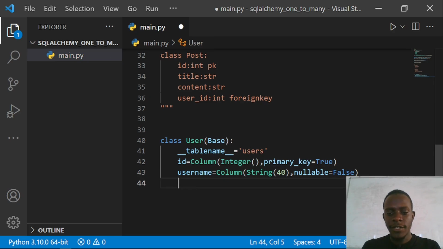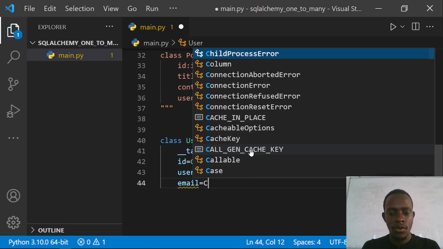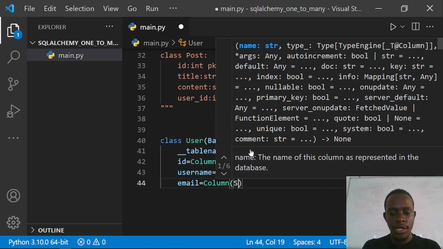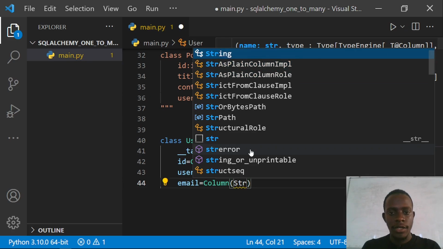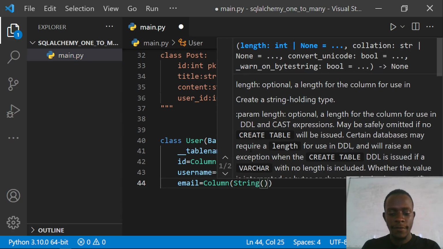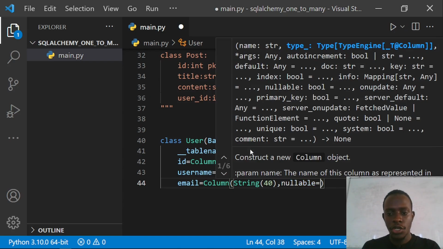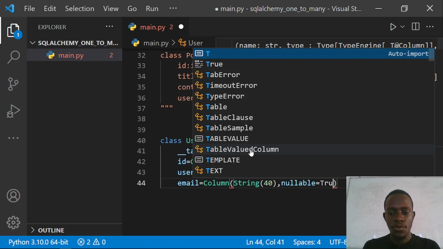And right after doing that, then we're going to specify our email. So our email is going to be a column as well, and this column is also going to be a string. So we shall say string, and then this string is also going to have, let's say, 40 characters. So we can actually also say that's going to be nullable. So we can say nullable equals true.